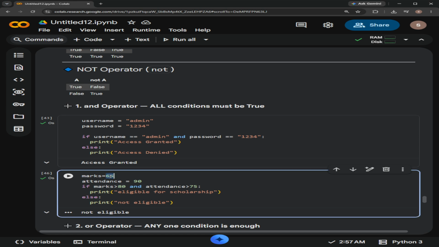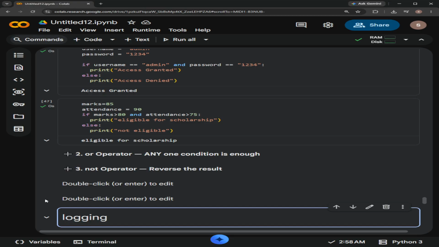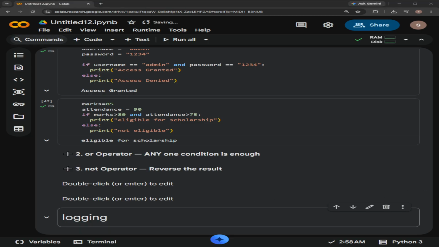Okay, so if you want the output to be eligible for scholarship, then the marks should be greater than 80. So let's take 85. Then it will be eligible for scholarship. So that is how the AND operator is utilized. And one more operator that we can use is the OR operator. So any one of the conditions needs to be met.